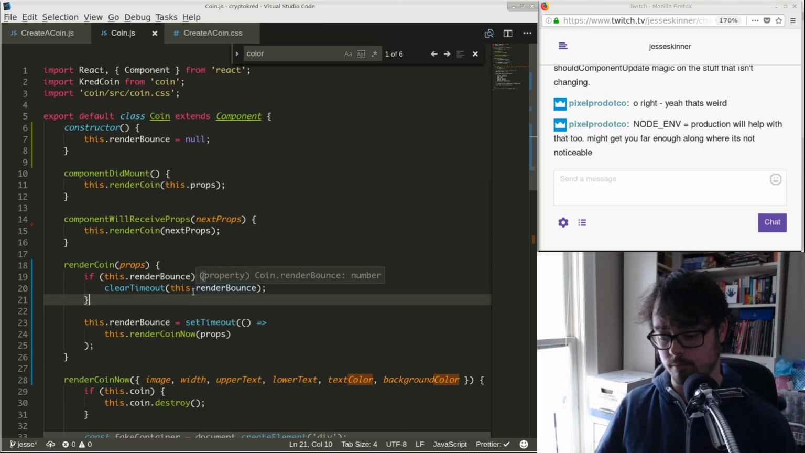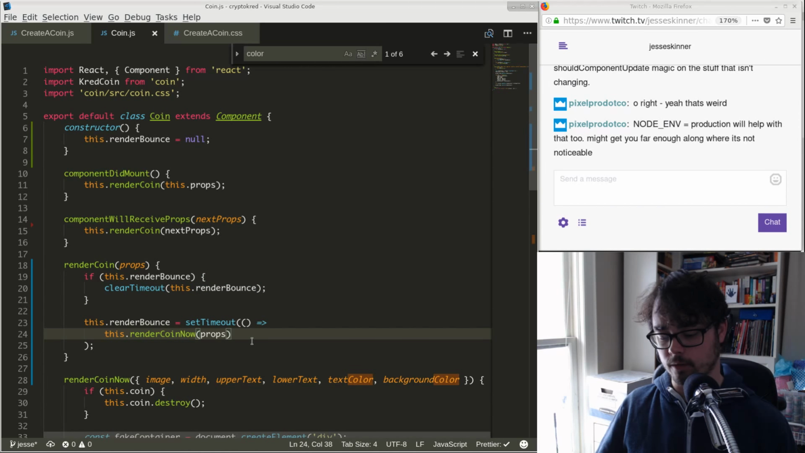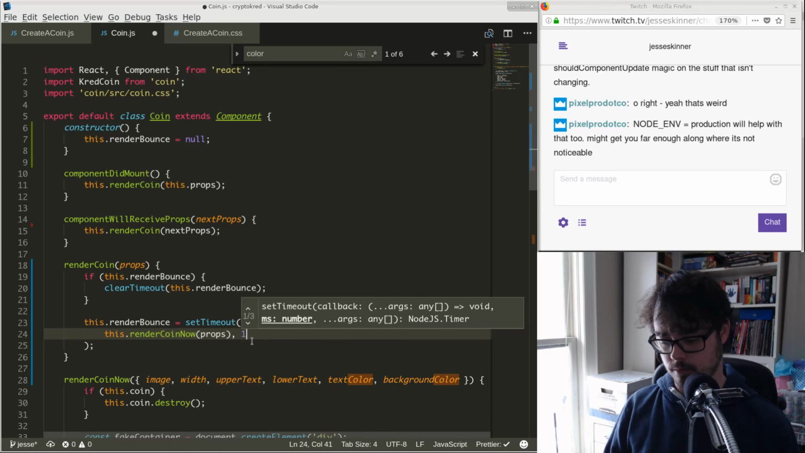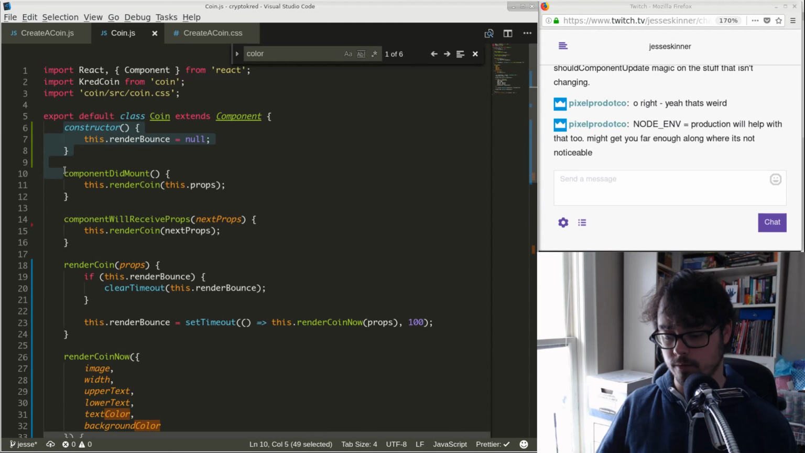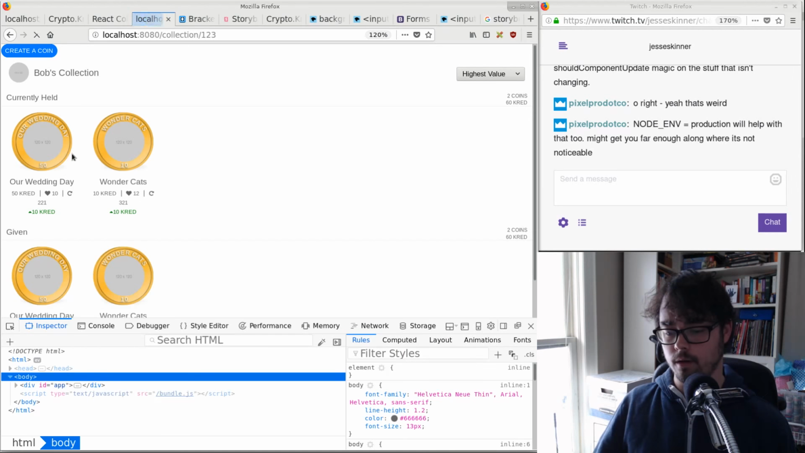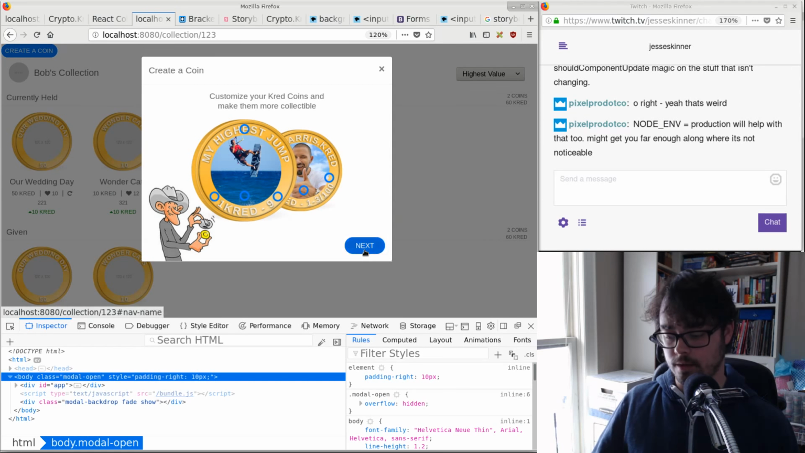That should be it. Oh yeah, I need to say how often, basically. Let's do 100 milliseconds, so it'll re-render 10 times a second max. I don't actually need to set that the first time. That doesn't matter. Let's see how that works.